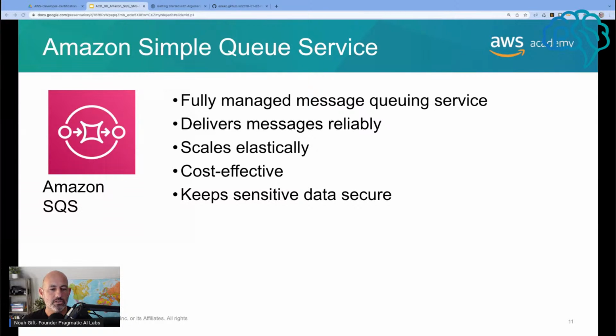Also, the messages are reliably delivered. You can use SQS to transmit any volume of data at any level of throughput without losing messages or requiring other services to be available. Amazon SQS also enables you to decouple application components so that they run and fail independently, which increases the overall fault tolerance of the system. The system can also scale elastically in a cost-effective way. That's another great advantage of SQS.